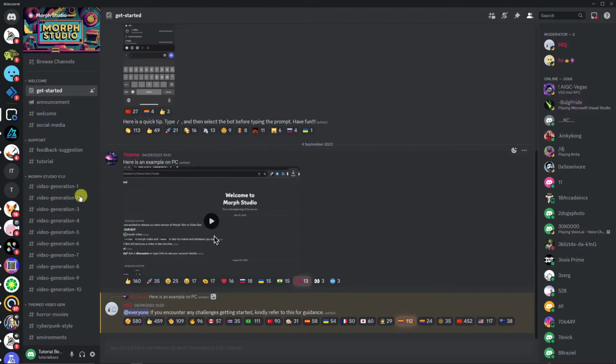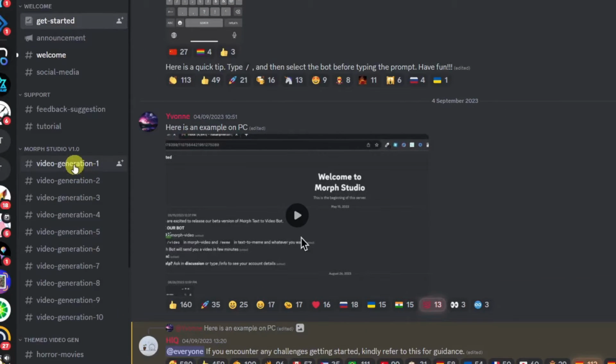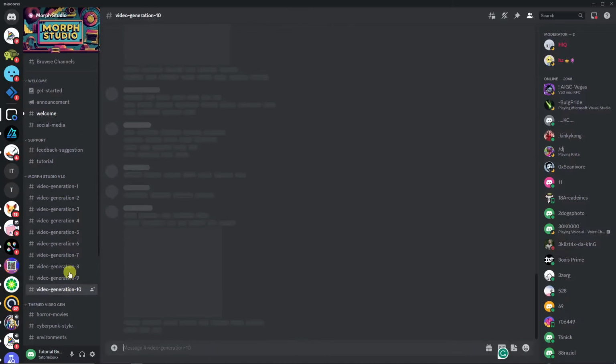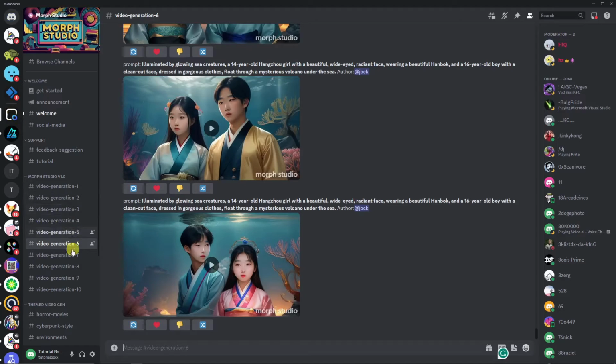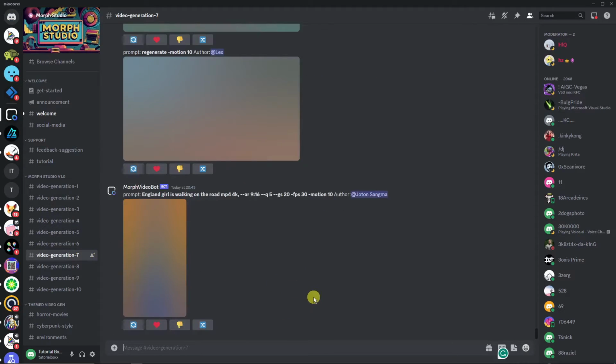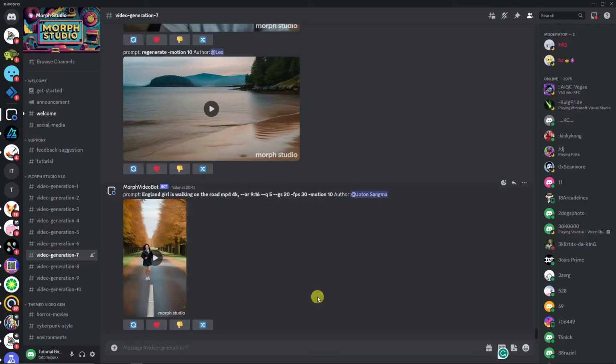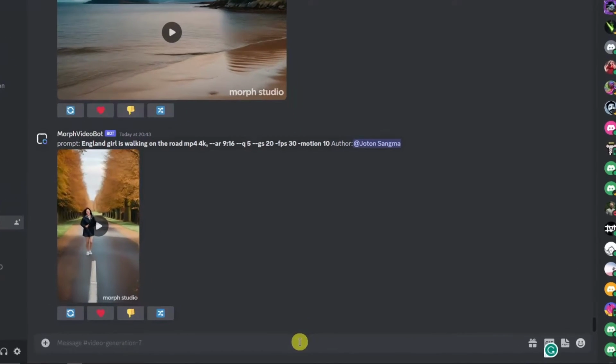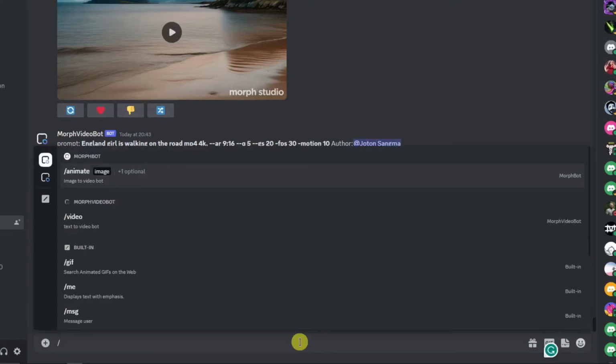As you can see on the left side, there is going to be video generation from 1 to 10, so don't worry about the traffic. Let's just use a specific channel. I'm going to use 7. And then we're just going to use here text to video, and then image to video. Let's try the first one, text to video. So simply type the slash and click on video.